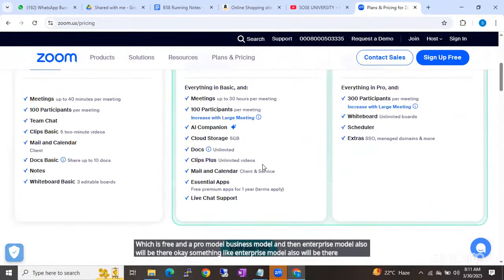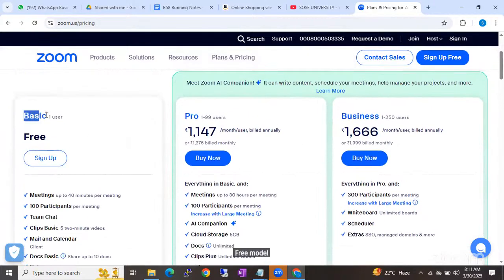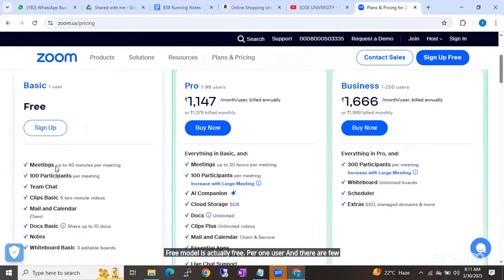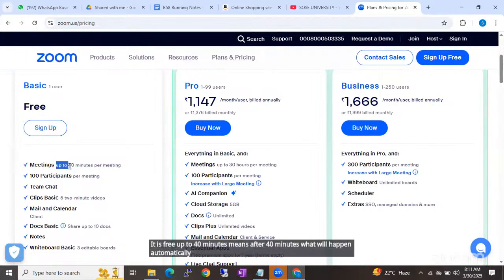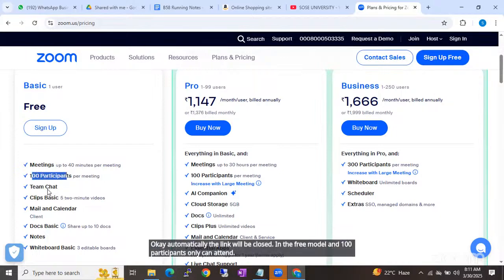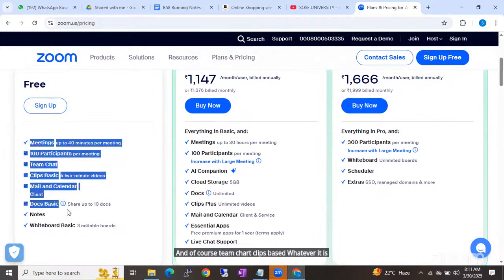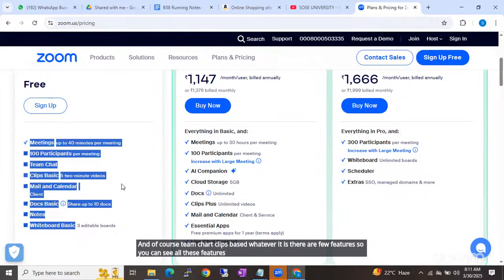The free model is free for one user, and there are a few limitations. It is free up to 40 minutes. After 40 minutes, automatically the link will be closed in the free model, and only 100 participants can attend. And of course team chat, clips, basic features, whatever it is. You can see all these features, which are free.